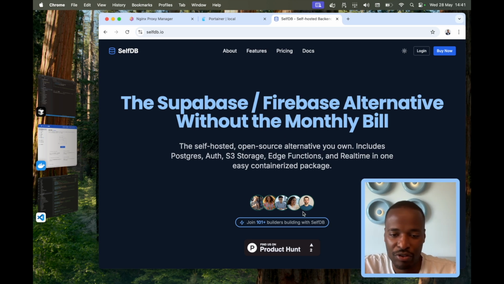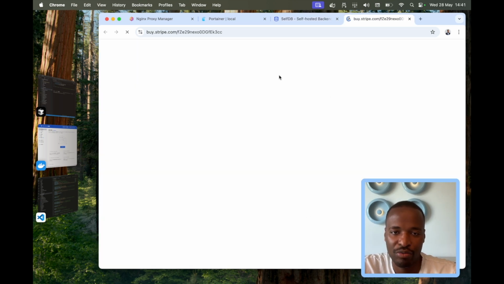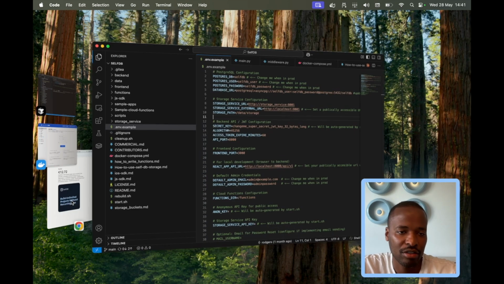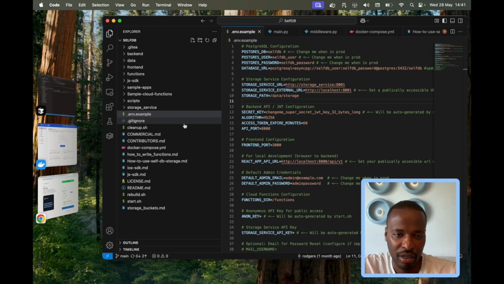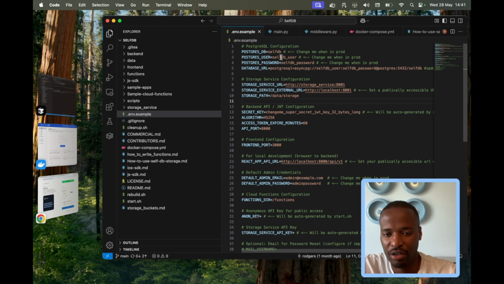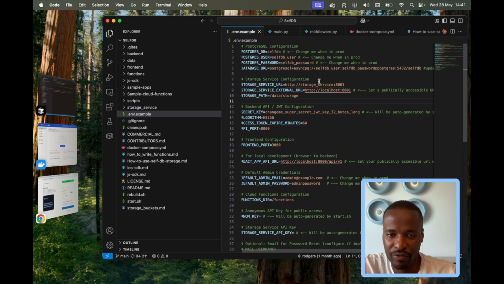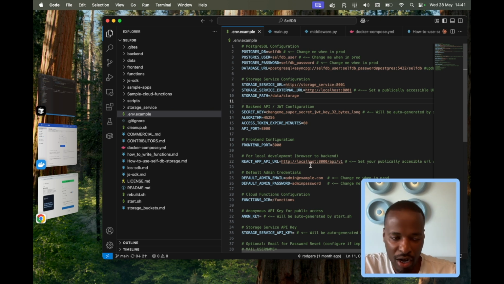So we're going to start from what you literally get when you buy SelfDB. You get a link to download it, and then you get access to this file. I've already set up a few things, but this is exactly what you get. Let's go into the details. You get this env.example file, which has a lot of the things that you need. For example, for prod, we're going to have to change the storage service URL, and also the React app URL. This is our backend, but you will also see it when we're building it.